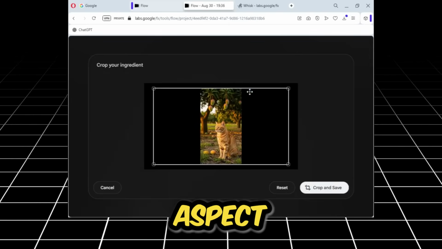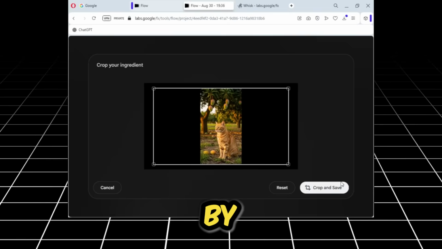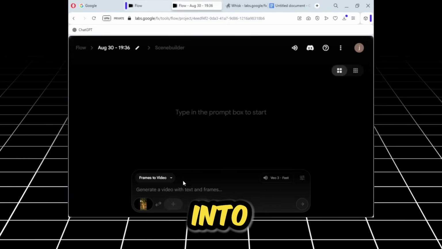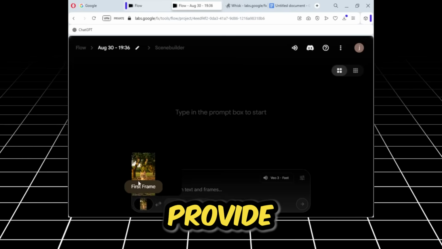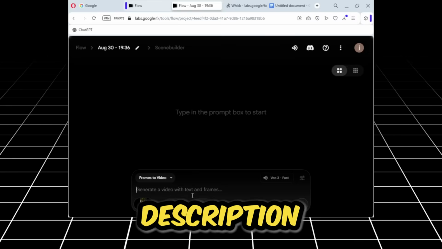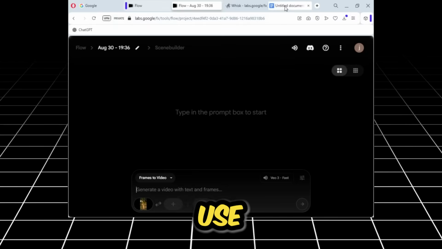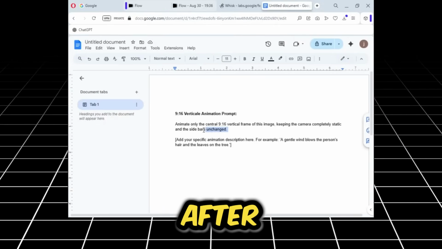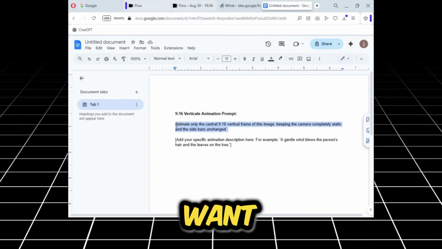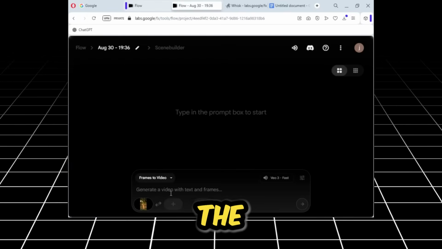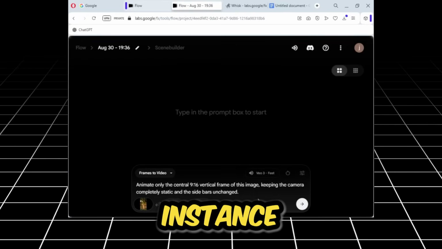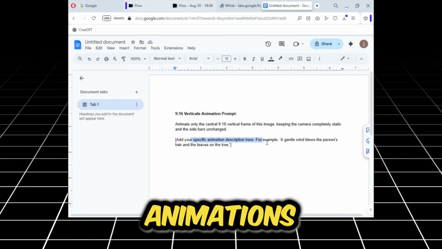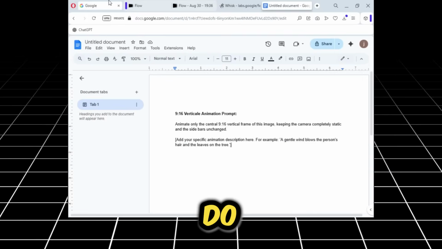Now, you must leave the aspect ratio here exactly as it is by default. I will click on Crop and Save, and you can see our video has been uploaded into our first frame. Next, you need to provide a prompt. I have a prompt ready in the description below, which you must use. This initial part of the prompt, you must copy and paste it exactly as is. After that, whatever animations you want to apply to that image, you will provide the prompt for those animations. For instance, I have provided an example for you here, detailing the specific animations you can add to your image. You will do the same.